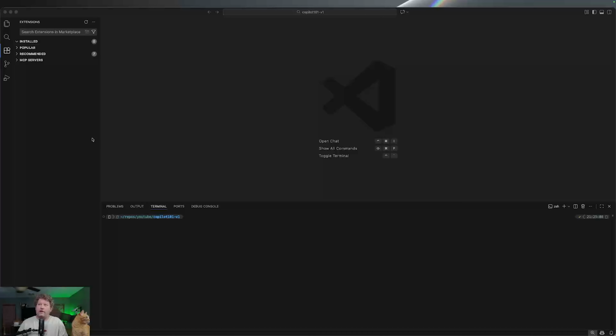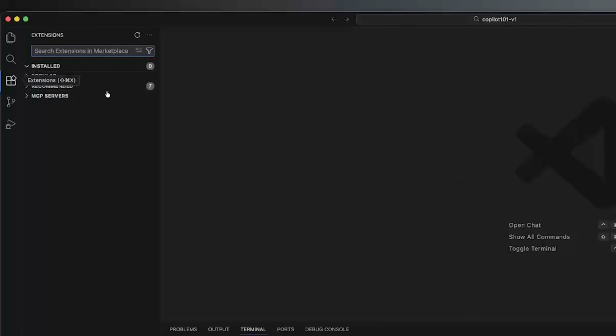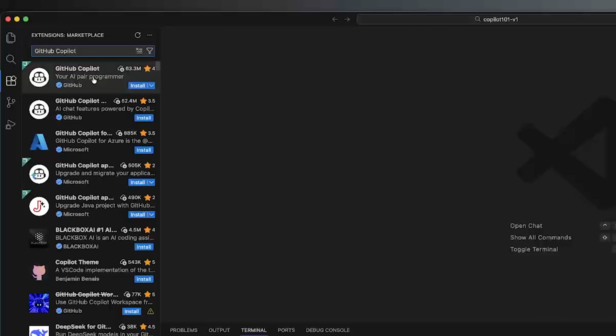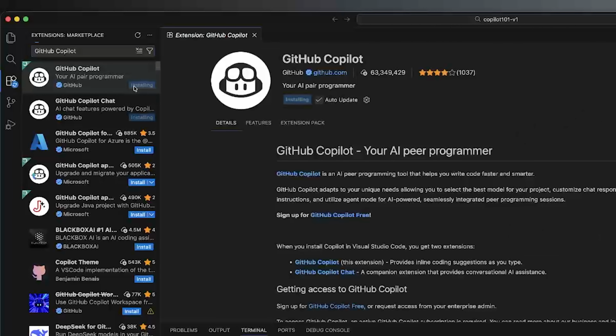So we're starting out here in VS Code. We're going to go to extensions. We can see we don't have any extensions installed. So we're going to do a search for GitHub Copilot. And there's the GitHub Copilot extension. So we're going to click install to install that extension.